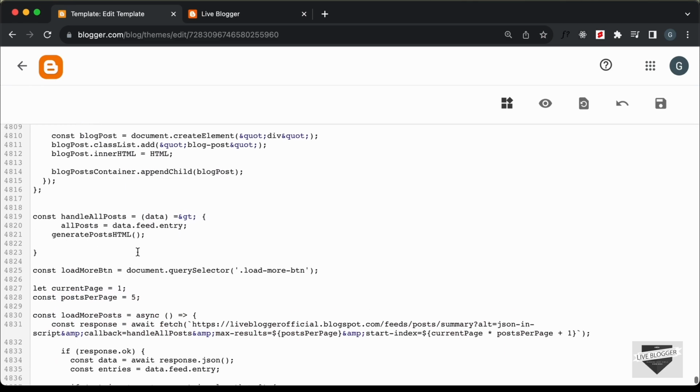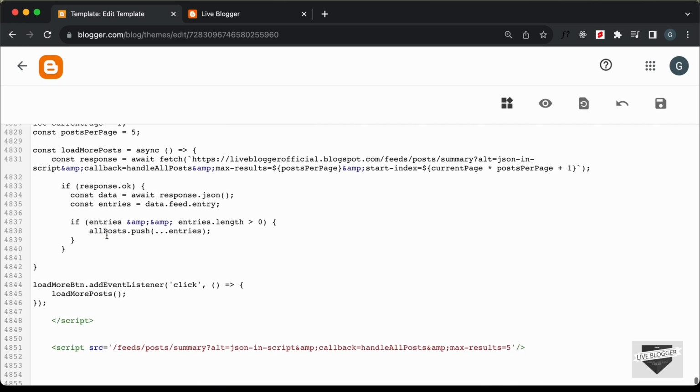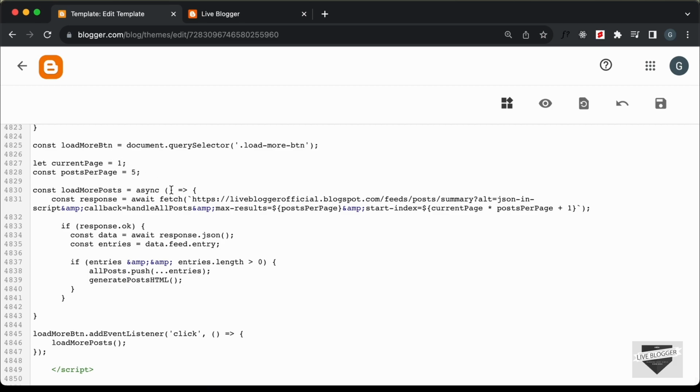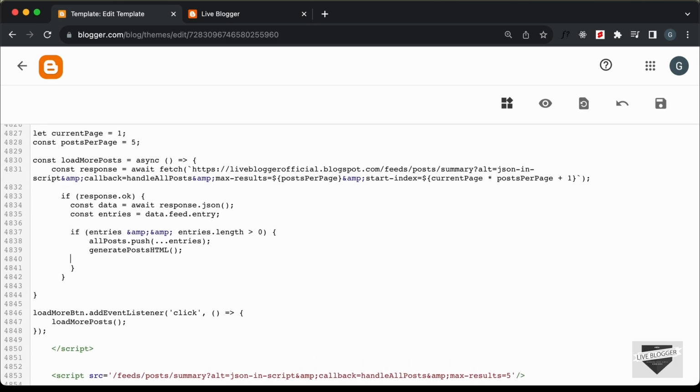So here we have this function called generatePostsHTML. So let's copy this, and let's paste it down here, and let's call the function. And then we also need to increment the current page. So we need to set it to 2. So let's type currentPage++. So it will increment it by 1.